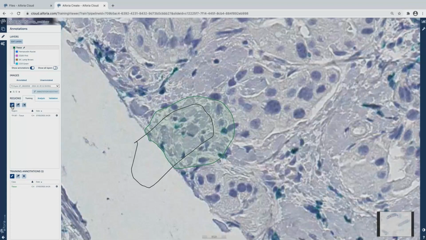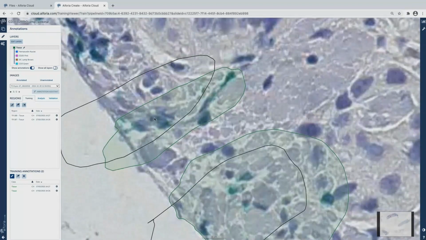So you don't want to end up, for example, accidentally with a situation like this. Because it's really going to get confused here because you're sending this to background, but also annotating it as tissue. And similarly here, you're telling it to learn this is tissue, but that this is background. So this would be a conflicting ground truth.